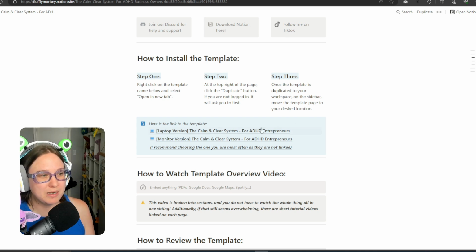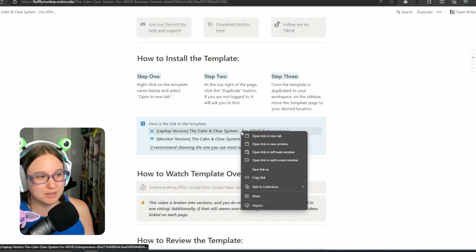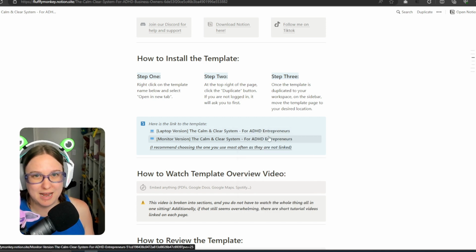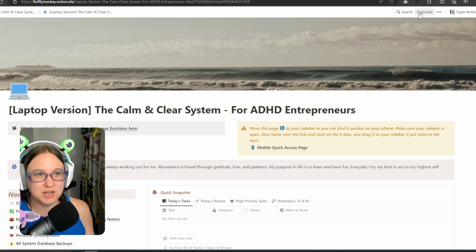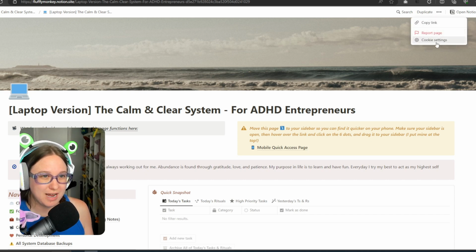Once you have this open, you're going to right click whichever one you would like and choose open in a new tab. Once we do that, it should open the full system here, and you're going to go and select the duplicate button at the top of the screen. If for whatever reason you do not have this duplicate button, go ahead and select the three dots and you should have a duplicate link somewhere right there in that menu.